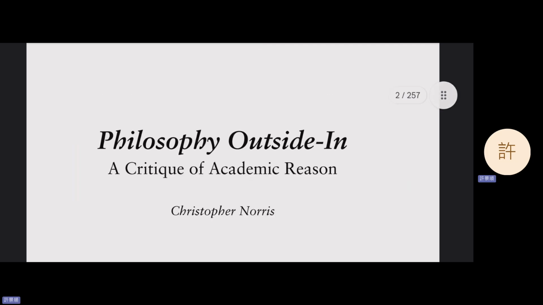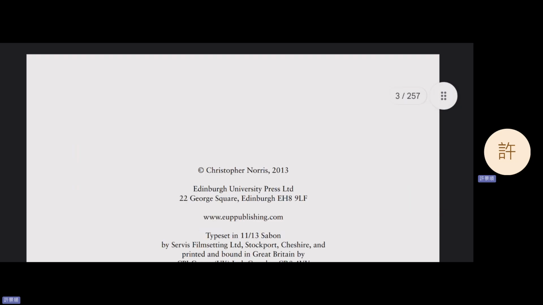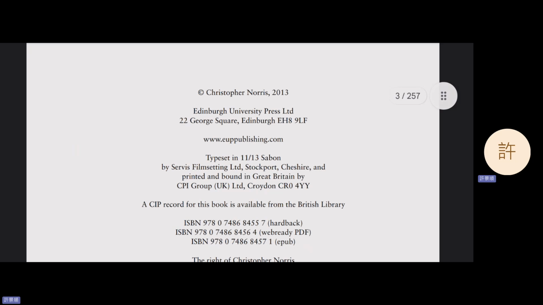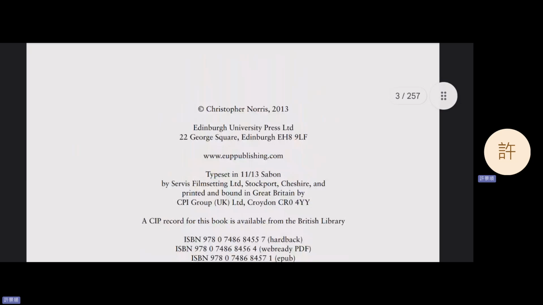Here you have the author, you have the title, you have the subtitle, you have the publisher, Edinburgh University Press. And then the next page is the copyright page. This is different from Chinese books. In Chinese books, the copyright page is at the end. In English books, the copyright page is after the title. So here you have the publication year. And I think that's all you need. Right? So we can practice writing this together.